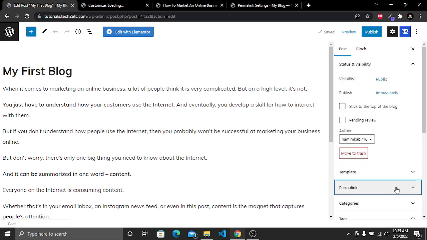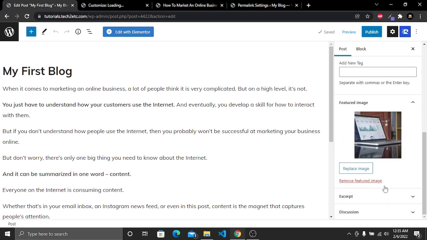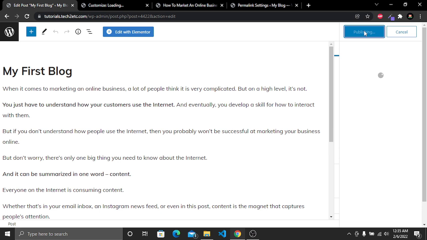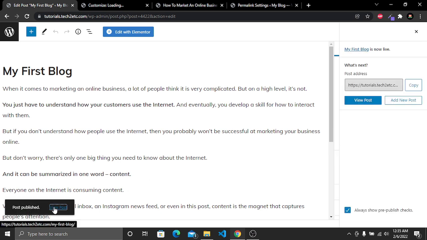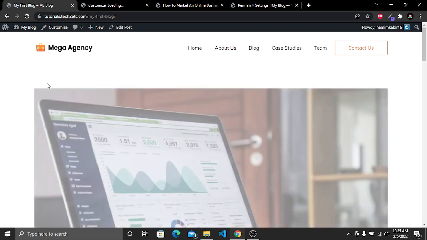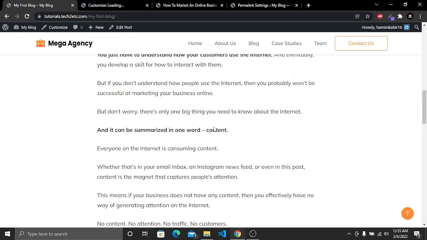So after this permalink, we have our template. We can keep this as a default template, or we can change it to Elementor full width and then theme. So I think the default template should be good. So after doing this, if everything is okay, we can publish our blog. So let's publish and then publish. And if you want to view the post, just simply go and view the post. And here you can see that we have our blog image, we have our blog title, and this content.